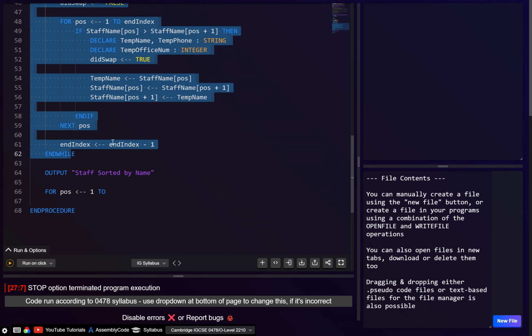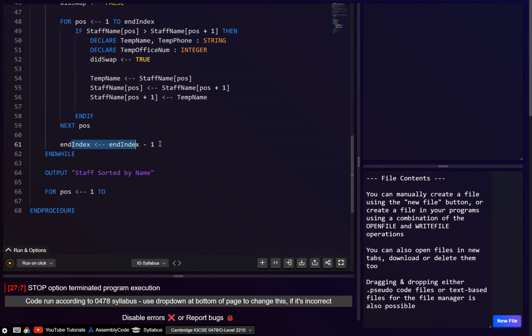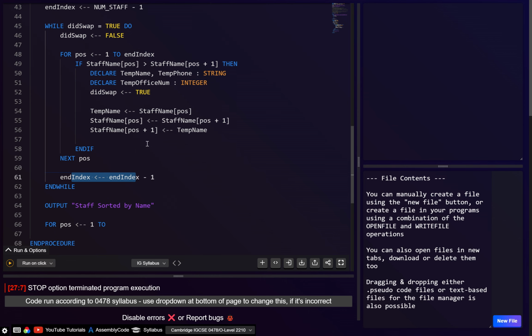And again, these are just the 2 things for efficiency. So we check 1 element less each time. And also, if it's already sorted, then we can just break out of the while loop. We can just stop the while loop.